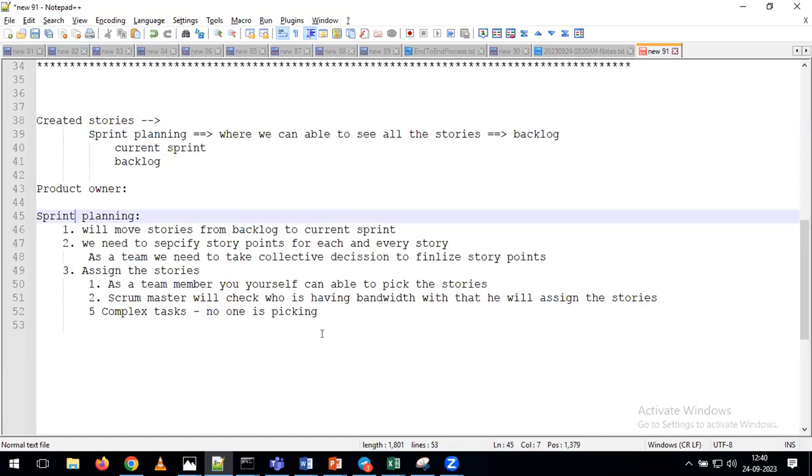Okay. Now, for example, the sprint planning meeting is completed. Now, what's the next step? Sprint planning is completed. At the same time, all the stories are assigned to each and every person.